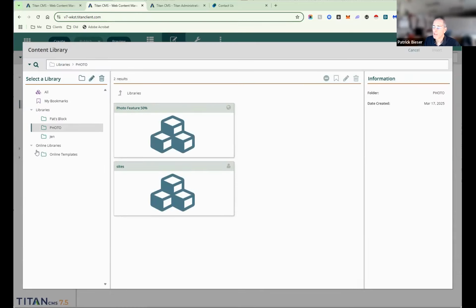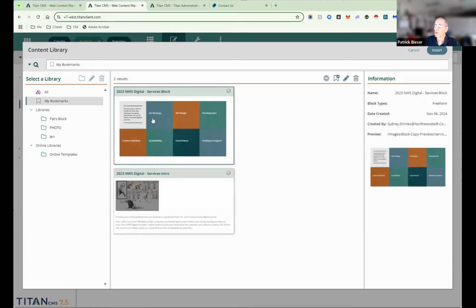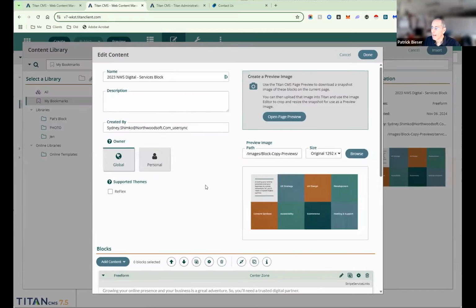With some of these blocks, let's find one that's got, here's our bookmark, etc. When I click it, it tells me the name, when it was created, who created it. Here's the preview that's inside there. And I can still do all the same stuff I did before with the block. It's pretty much the same. Oh, it can be global or personal. So that's the same as it was before.